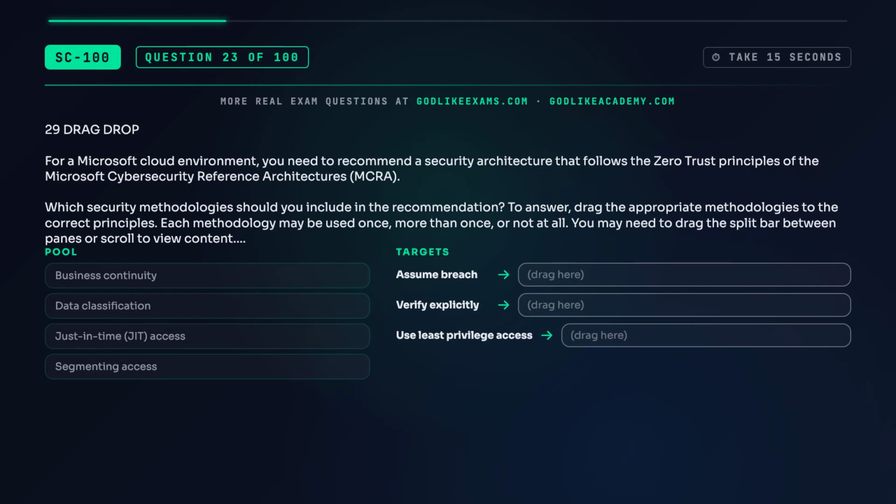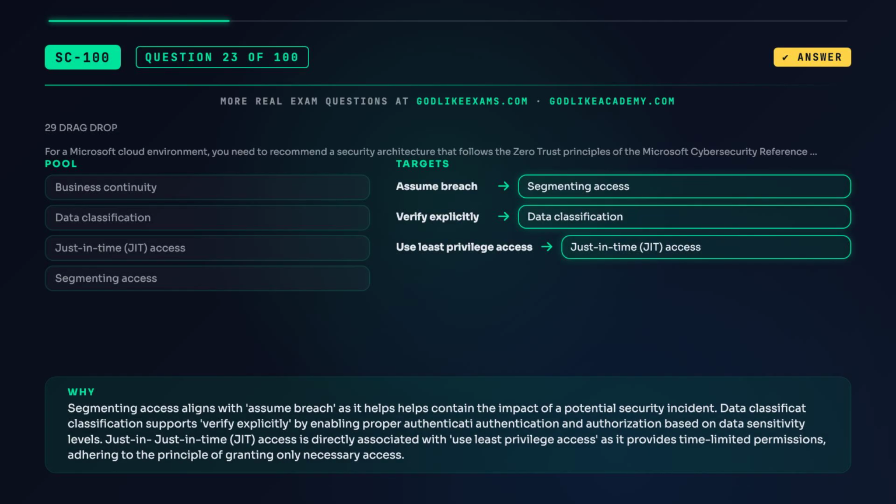Now your options. Match each of these targets: assume breach, verify explicitly, use least privilege access. From this pool: business continuity, data classification, just-in-time JIT access, segmenting access. Assume breach matches segmenting access. Verify explicitly matches data classification. Use least privilege access matches just-in-time JIT access.